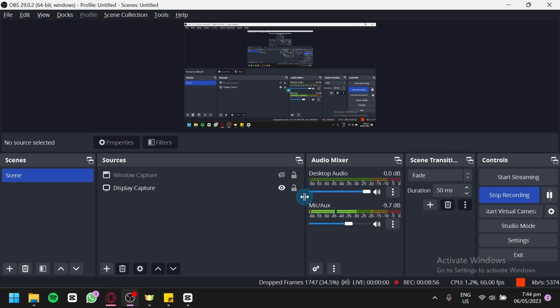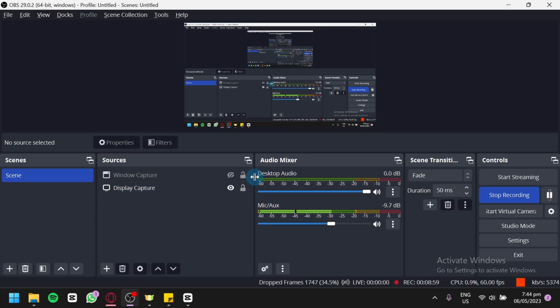And that's it, guys. That's how you can adjust your settings for your OBS for the best settings for low-end PC.